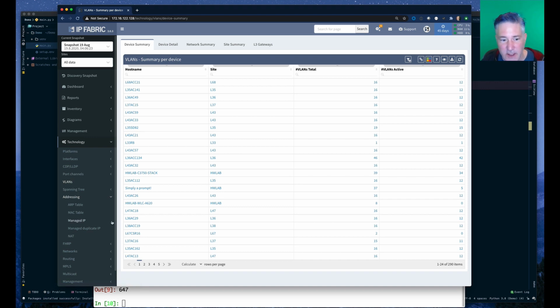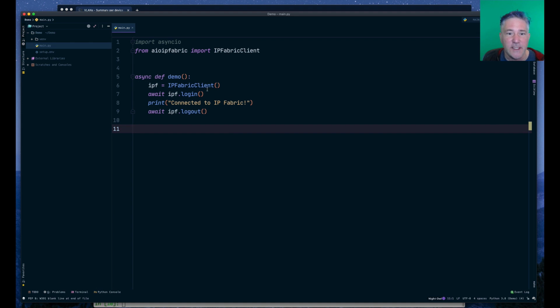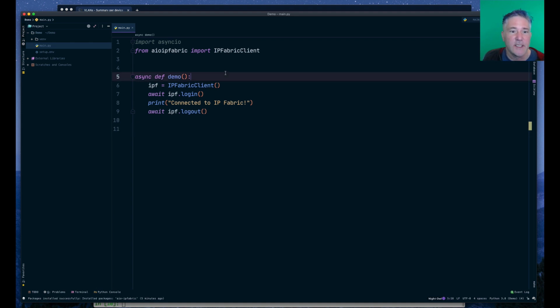All right, so strap in. This is going to get fun. All right, so the first thing we want to do is make a function called async def.